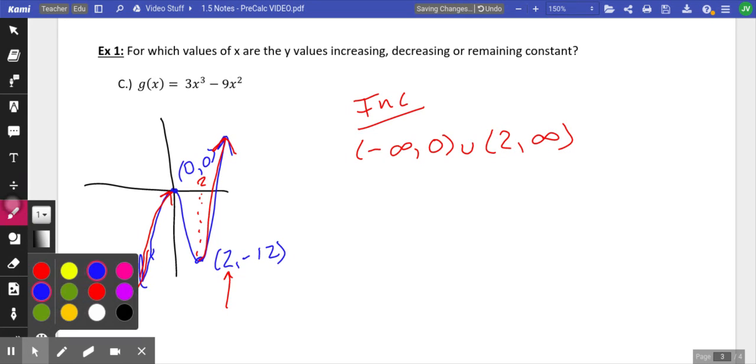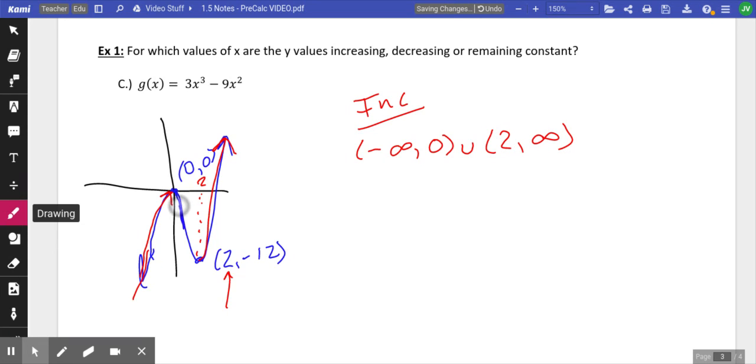Then the values for decreasing, it's going to be this middle segment right here. So it's going to be from 0 to 2. Remember, we only list the x values. We know what the y values are doing. They're decreasing here. And we're trying to describe where those are happening by listing this as 0, 2. There is no area of this graph that's constant, so we're officially done.